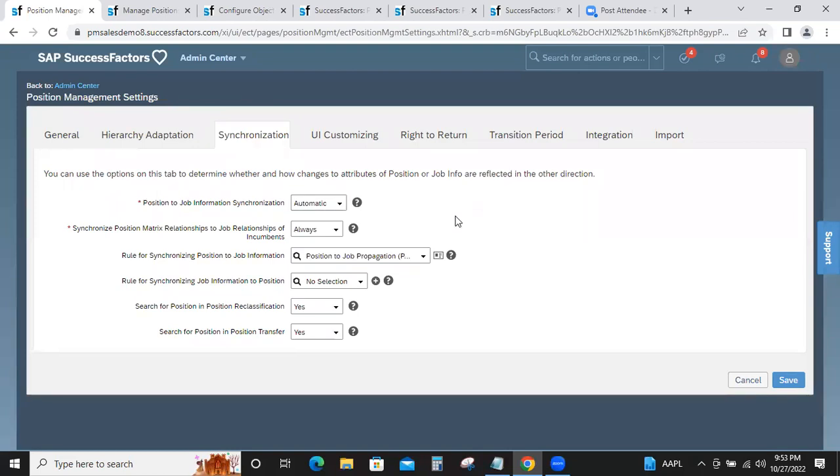Why? Because you need not do each and every synchronization. Simply you write a rule and the system will do the work every time. You need not update whatever you have done in the job information.